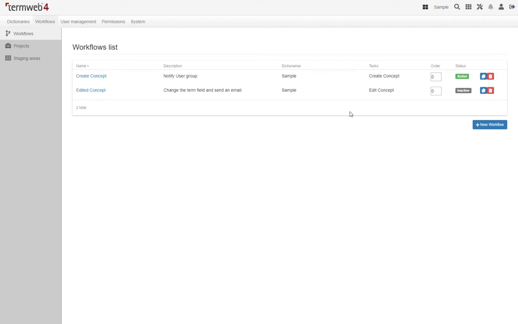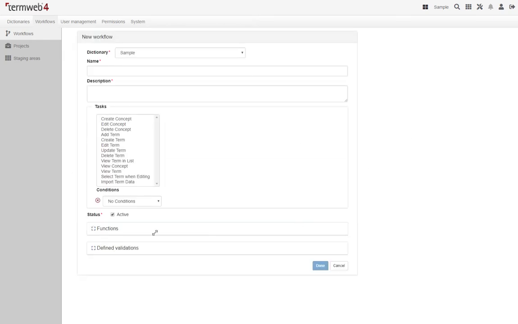We're going to start off by showing just the workflows list here, which lists a number of workflows, their names, descriptions, the dictionaries they belong to, as well as the tasks that they perform or trigger on. You can also see that their status is active or inactive. To start off with, we're going to click on New Workflow. This will open up a window where we can create an entirely new workflow.